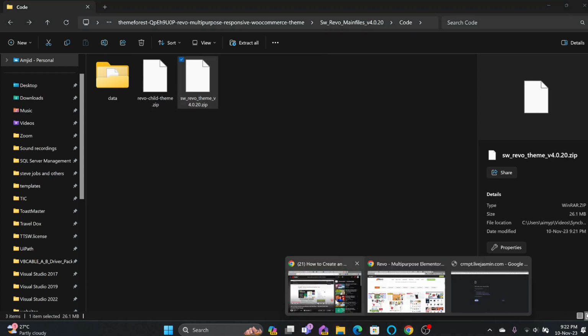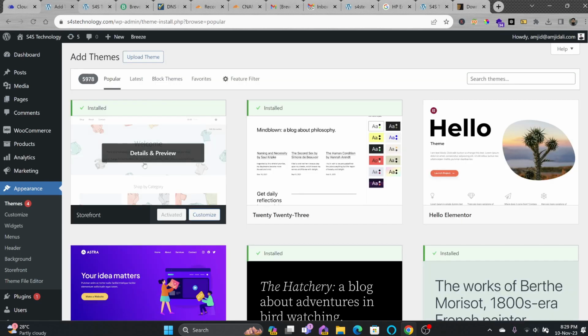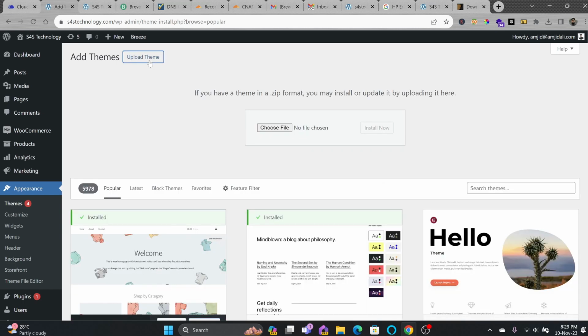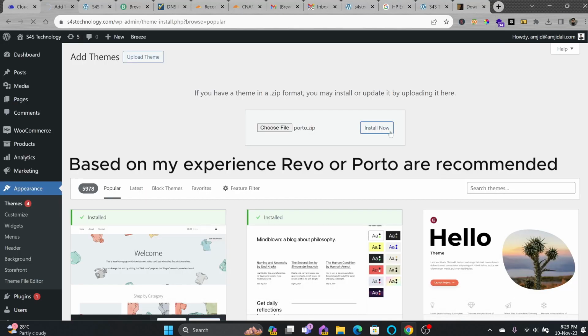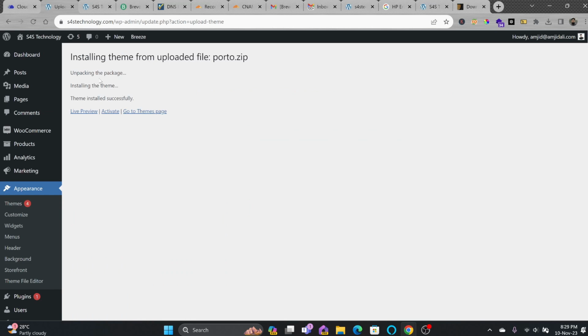So I'll go back here to the control panel, and in Appearance, I'll add a new theme. Click on Add New Theme, then upload theme, and choose the file. The theme will be installed, and all the plugins related to this particular theme will automatically be installed. You can see here, unpacking the package, installing the theme, and the theme is installed successfully. Now I'll activate this theme.